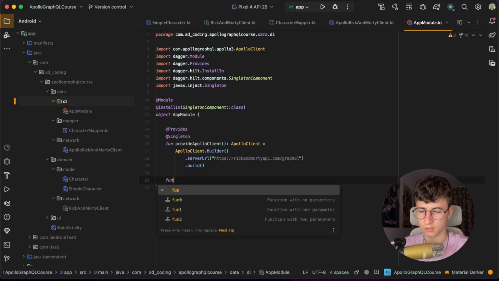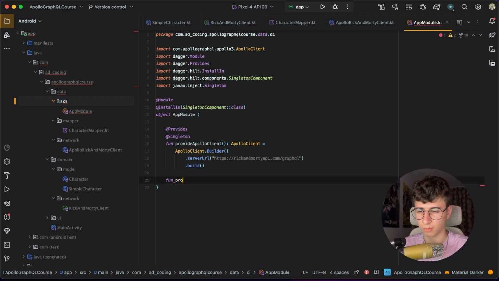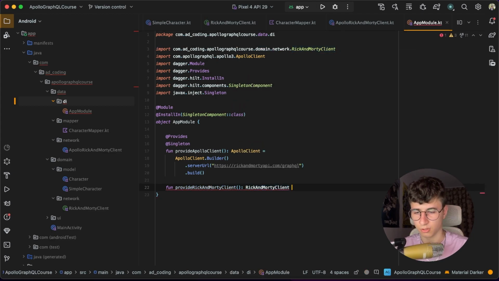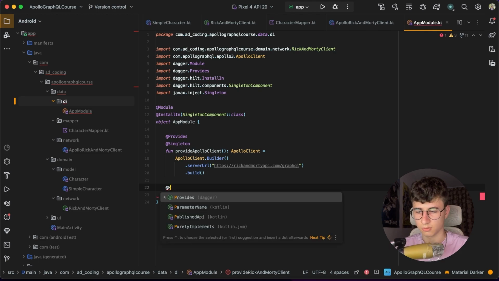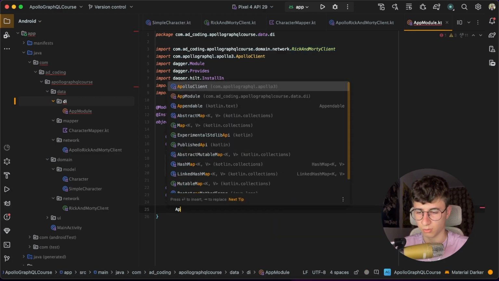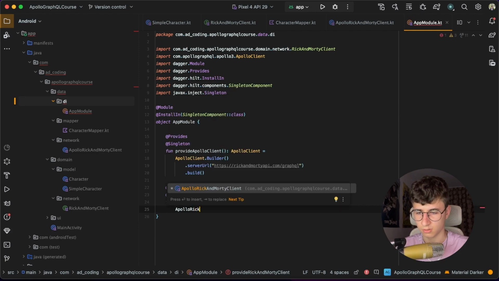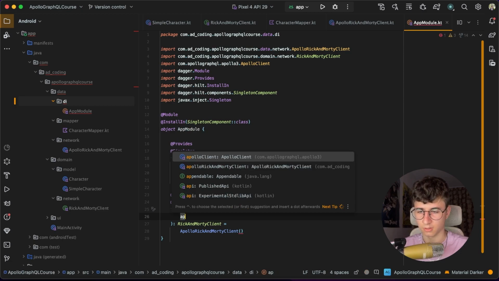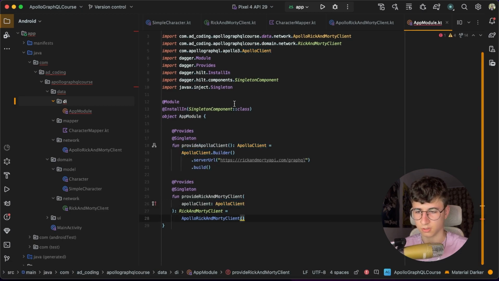Now let's create the second function that will provide the Rick and Morty client. So provide Rick and Morty client and return the Rick and Morty client. Annotate this with provides singleton, and this is equal to Apollo Rick and Morty client. And let's also add the Apollo client as a parameter to that function, and the Dagger Hilt will inject it for us and pass it here.